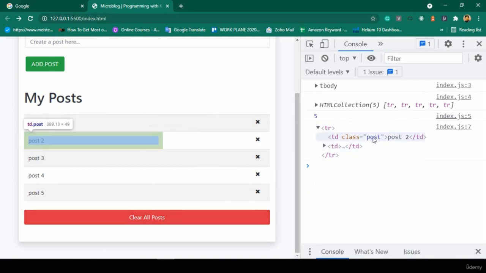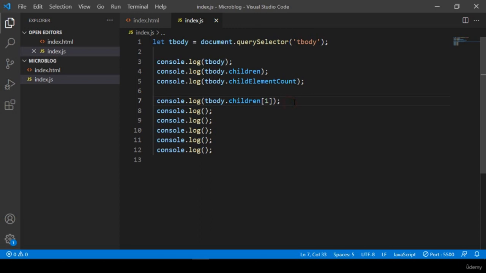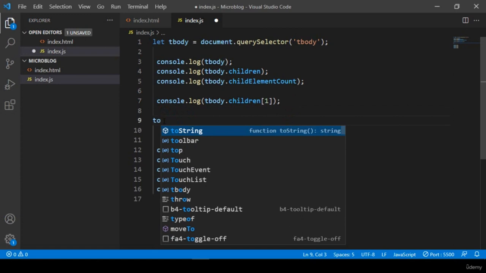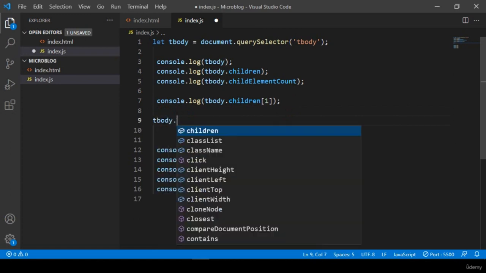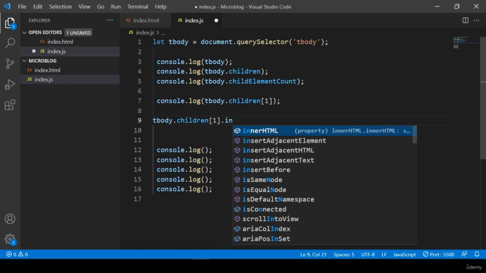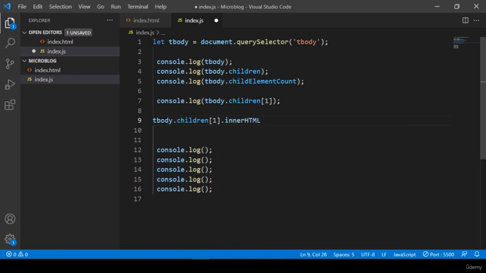And now if you want to manipulate this data, like right now that is our post 2, you can also manipulate it. I can show you. Here I want to add tbody, and with this tbody I want to access the children, and which index I want to access? That number 1 index. Into this number 1 index I want to change the inner text. There is another property, innerHTML.